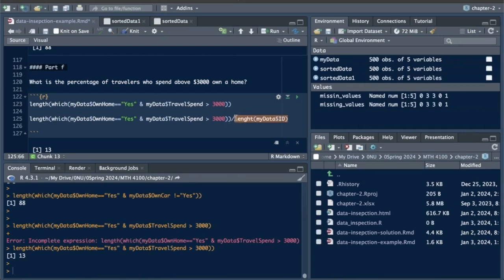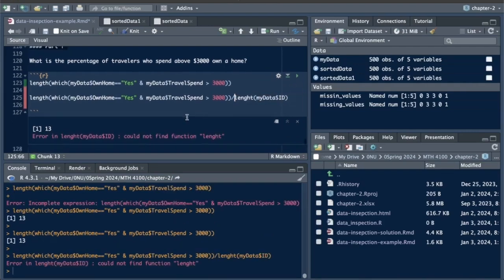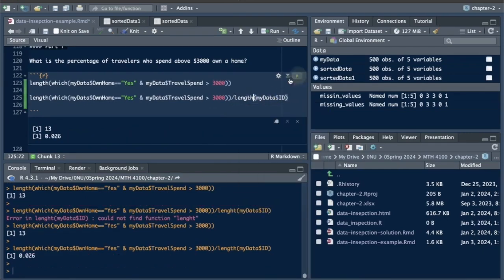In programming, we can do many things. There is no one way of doing things. There are many ways of doing anything. I'm trying to be simple here. So you can divide these, and oops, we have a problem here, length. So you have 22.6% of people who spend greater than 3,000 and have homes.